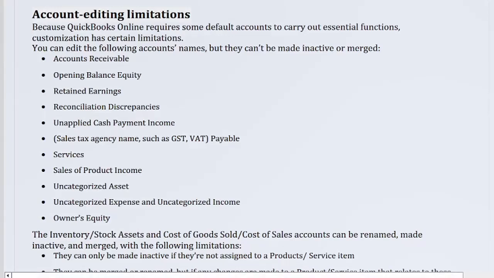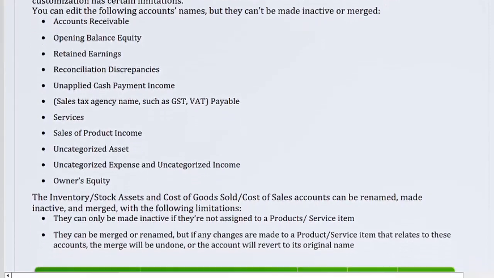Services. Sales of product income. Uncategorized asset. Uncategorized expense and uncategorized income. Owner's equity.